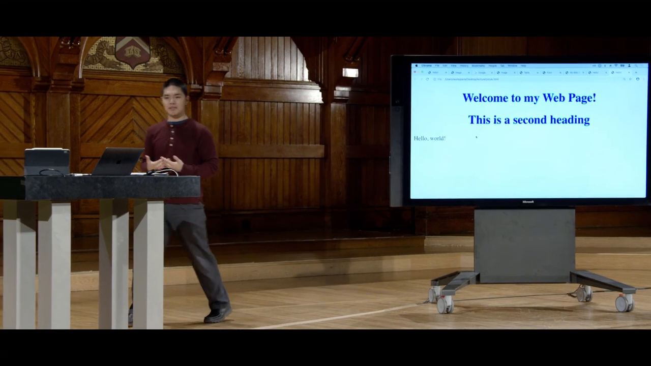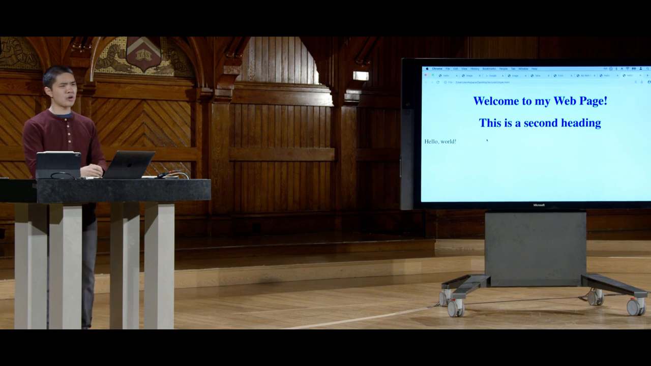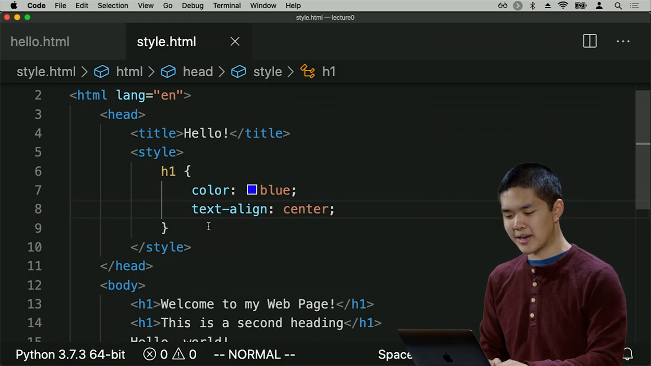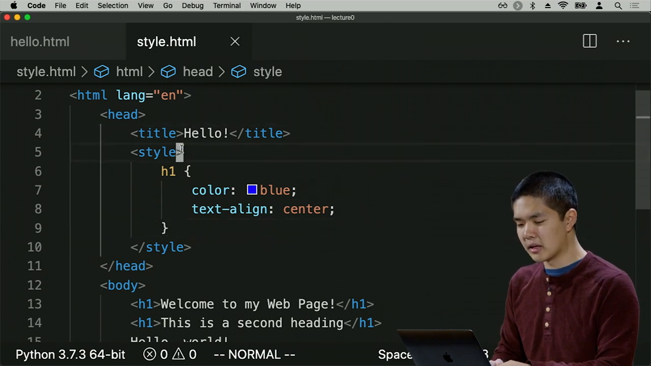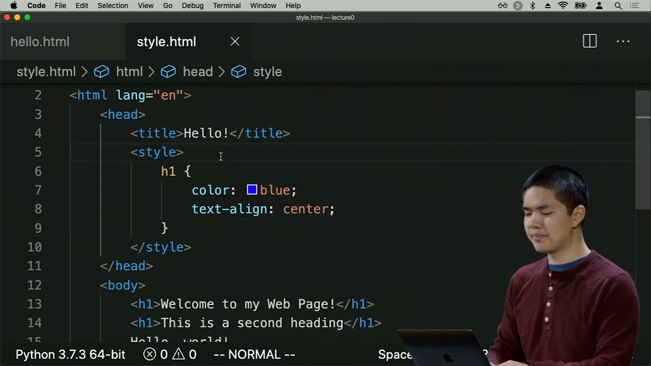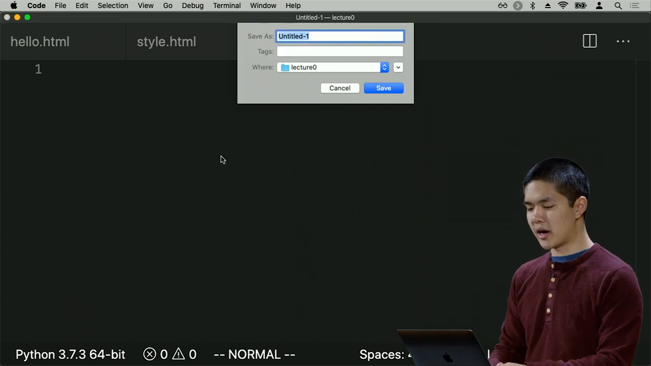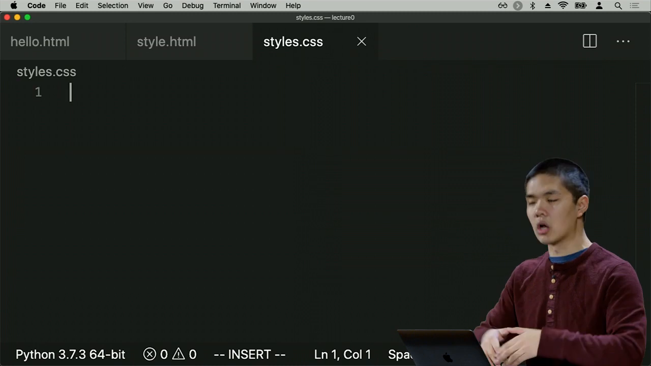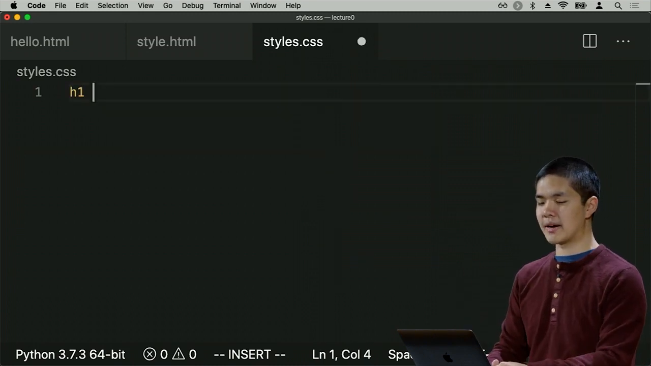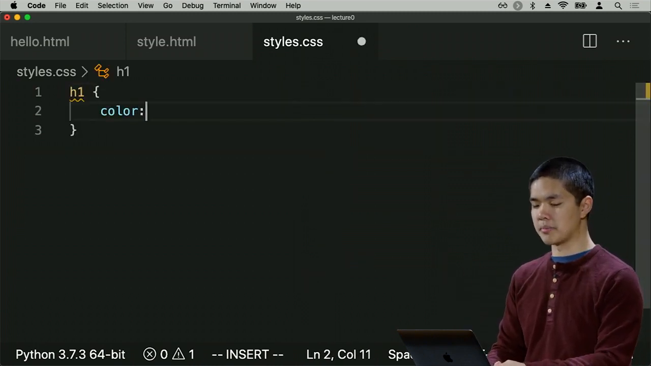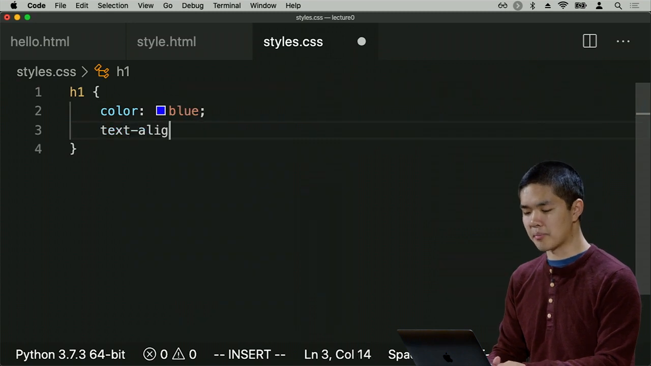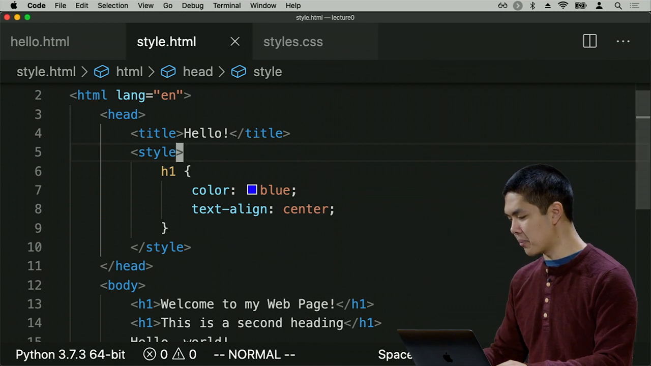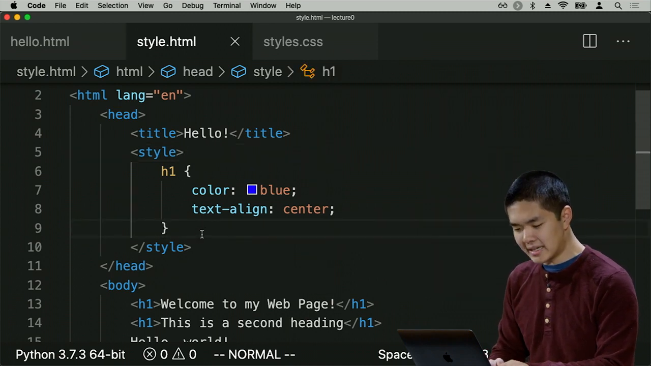And the improvement we can make is to take that CSS code and just move it to an entirely different file. So instead of putting this style code inside of a style element inside of this HTML page, I'll just create a new file that I'll call styles.css, inside of which is going to be all of the CSS that I care about. I want to take every h1, I want to change its color to blue, and now I want to change its text-align property to center. And now, inside of my HTML page, I no longer need to include any CSS at all.